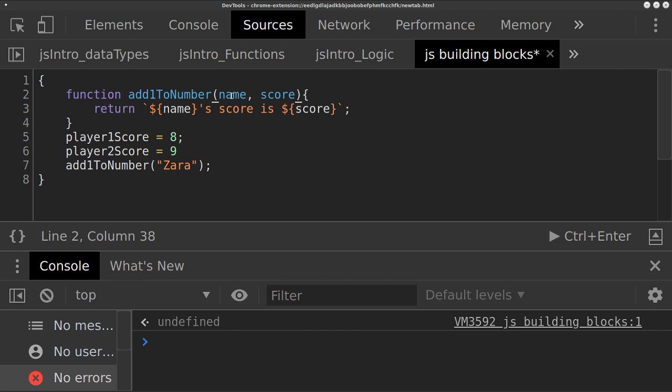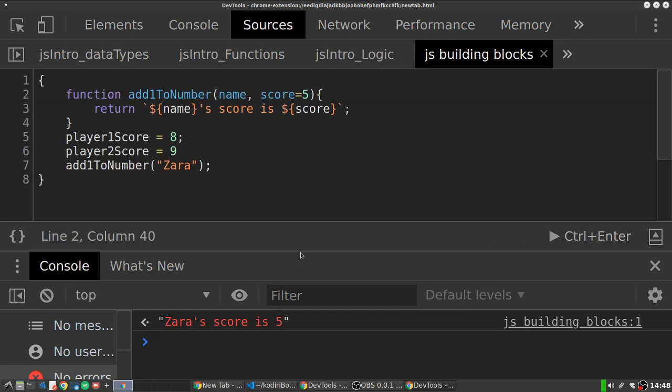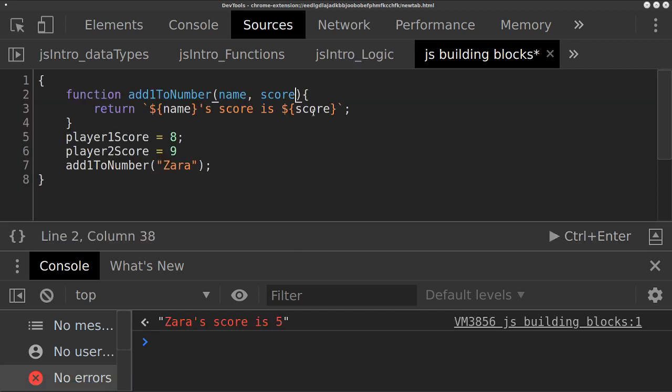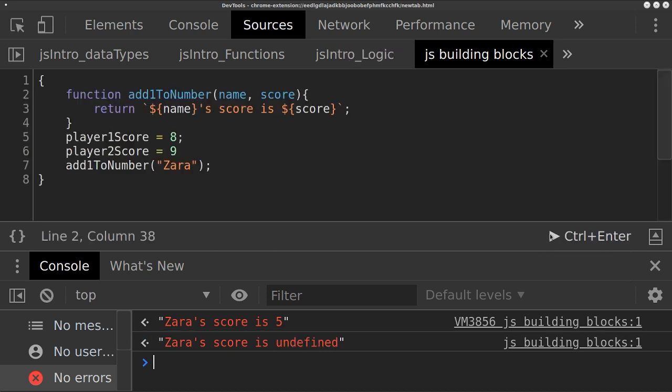How do I say that by default Zara's score is 5 if we don't pass in a score? Can you make score equal to 5? Yeah, it's literally as simple as that, right? Score equals 5. Now it should return Zara's score is 5. And it does. If we didn't have that default value there, it would of course say Zara's score is undefined.